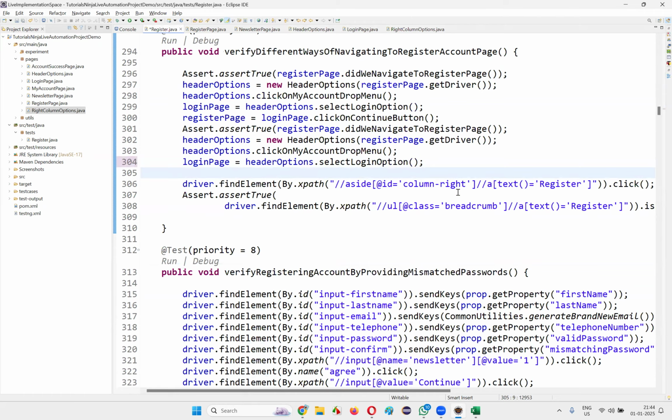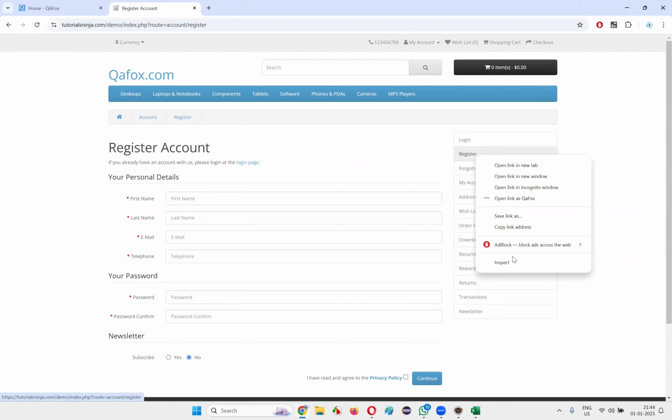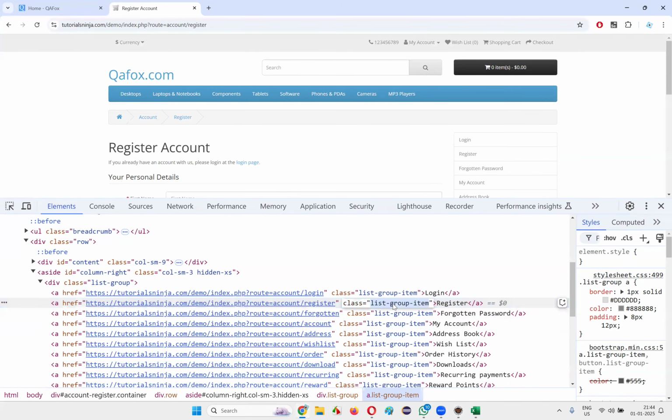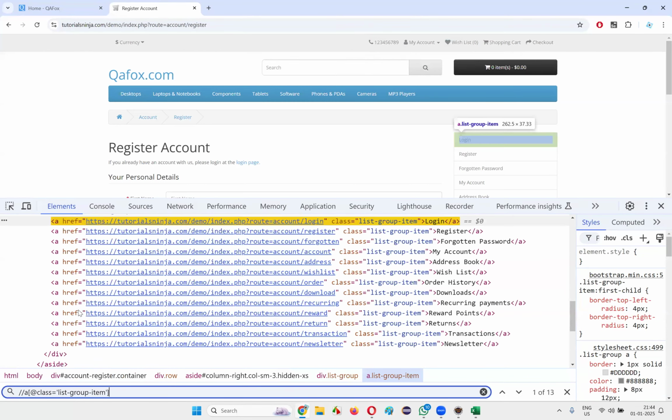Here I need to select this right column options. We have that web element. Here I need to click on the register option in the right column. Inspect this register option in the right column options. When I inspect that, there is a class here, list group item, and the register anchor tag. Control F, double forward slash a at the rate class is equal to that class and then the text function is equal to register.